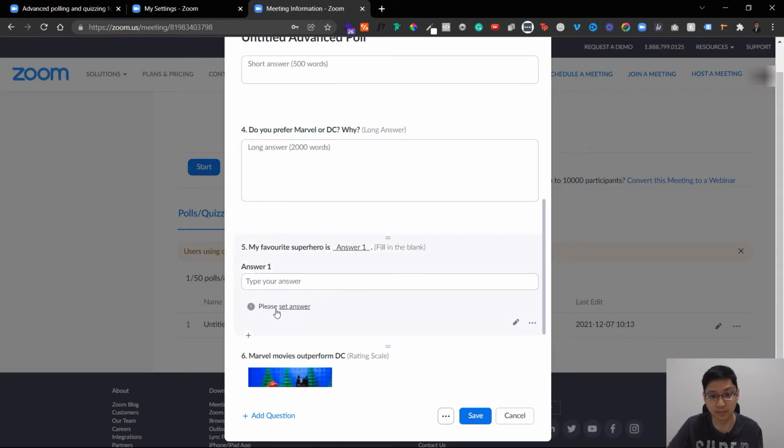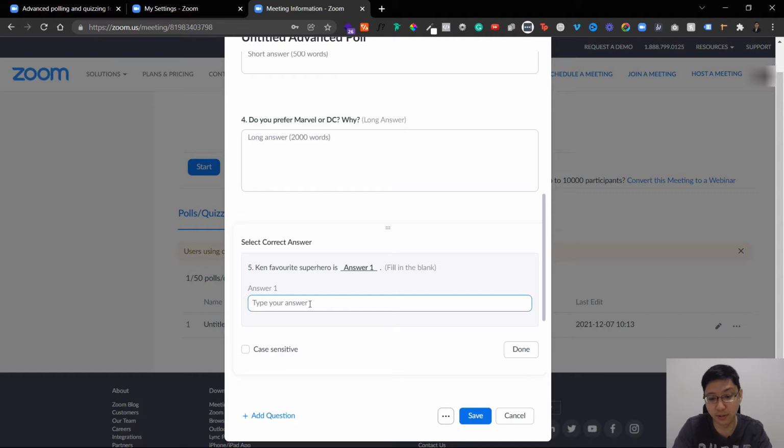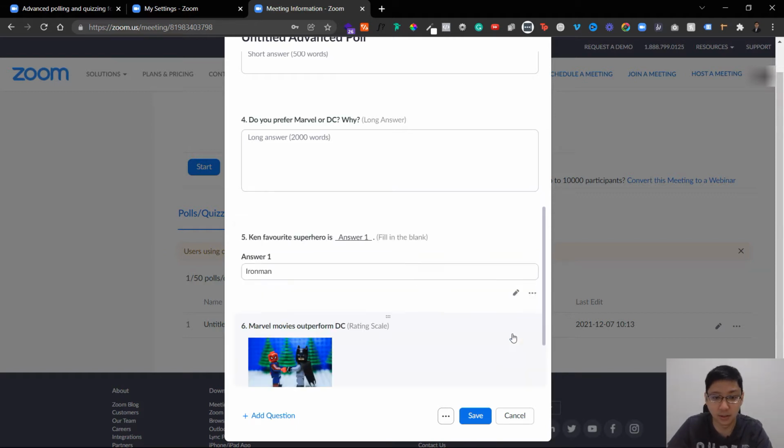Can you see here? For example, my favorite superhero. Let's just edit the question. This is very fun when you have a meeting that's ongoing, and then you suddenly want to quiz them just to make sure that they pay attention to what was being mentioned before. What is Ken's favorite superhero, for example? Then we can just set answers. For example, my favorite superhero is called Iron Man. Just click done. So when they type in Iron Man, then they got it correct.